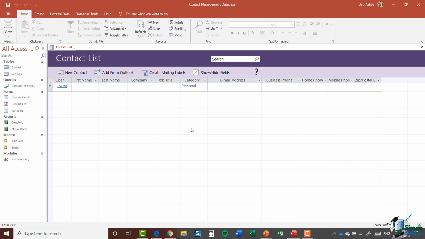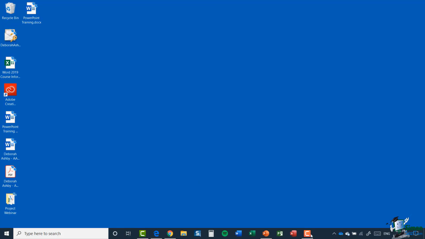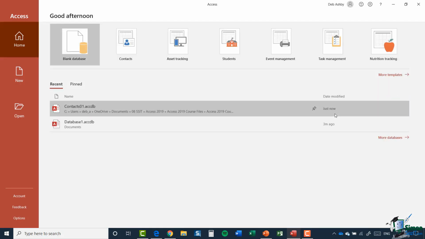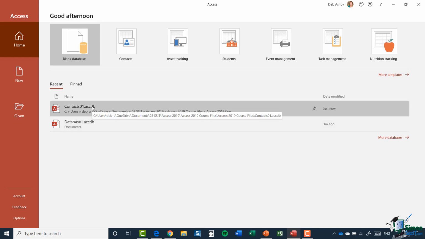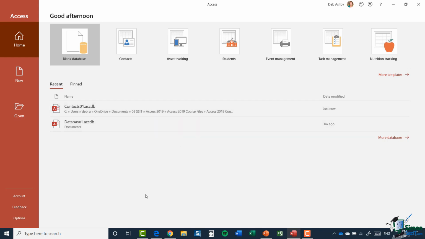And I'm going to close down all of Access one more time and I'm going to reopen. So let's click on Access from my taskbar. So this time when we open up Access, you can now see under Recent, I have those two separate databases. So even though they are essentially the same at the moment, we've got two separate file names, two separate databases. And you can see Contact 01 has the path name of where that file is actually stored underneath.